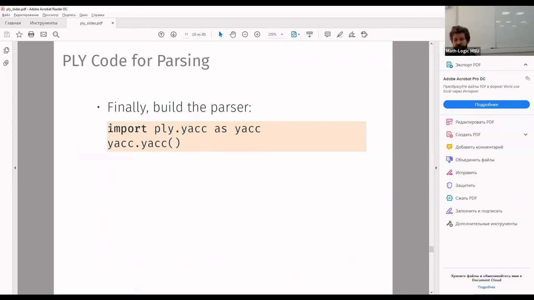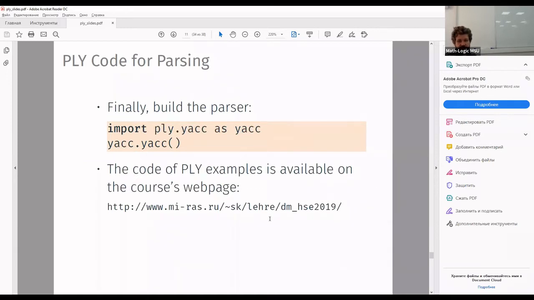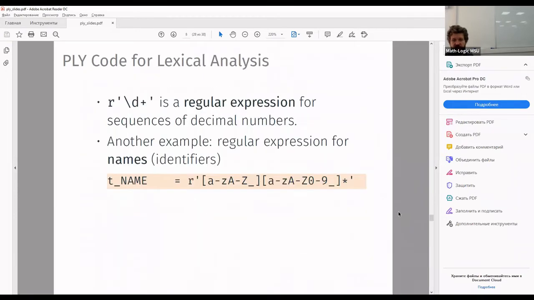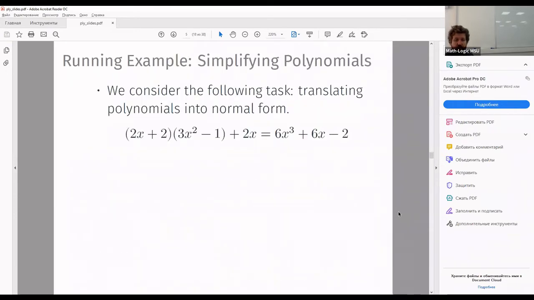Okay, and finally, again, you should build the parser. So import this parsing library and you use yacc, which takes a function yacc from yacc. And you will see the code. I used the old link with this 2019 here because it's already there. But if you remove 2019, you will see the new course page. And there you will find the same, just tonight, I think. So this example with parsing polynomials for simplifying polynomials will be published there along with a big bundle of examples for PLY, which I took from some Argentinian guy who taught a course on that before.